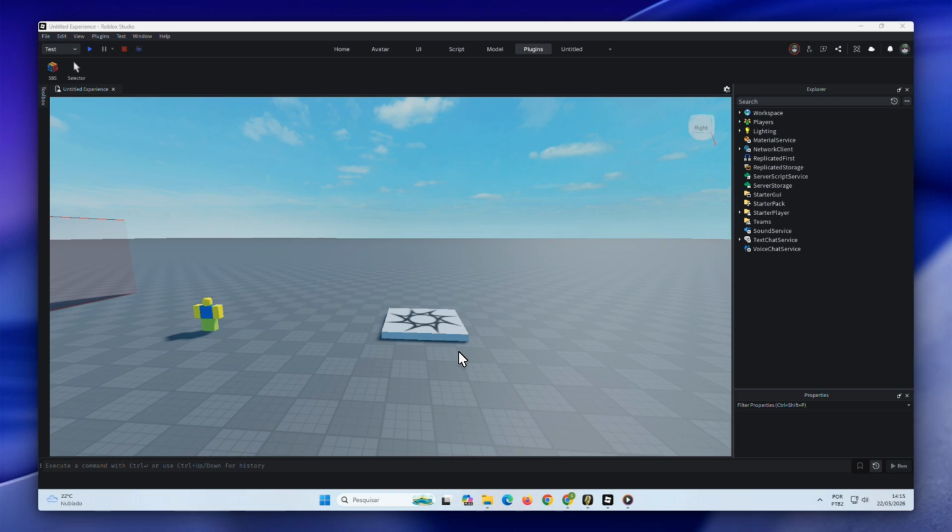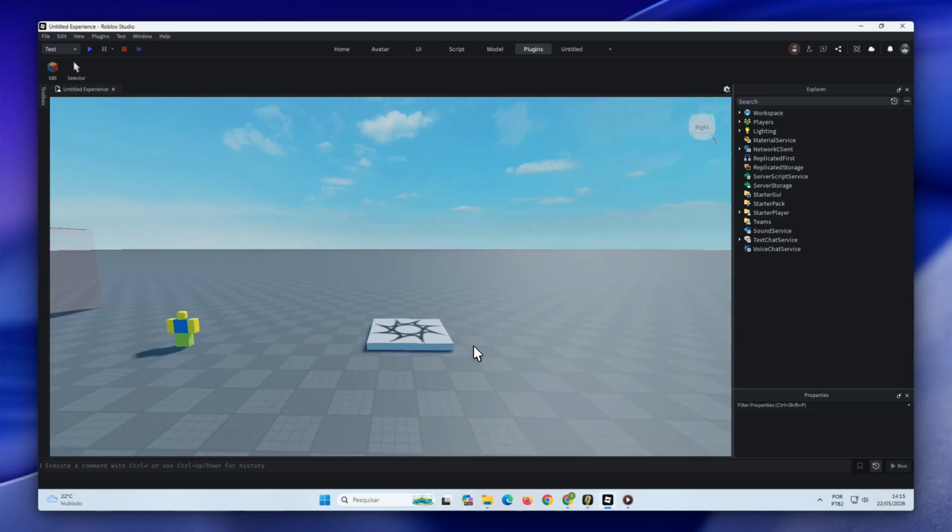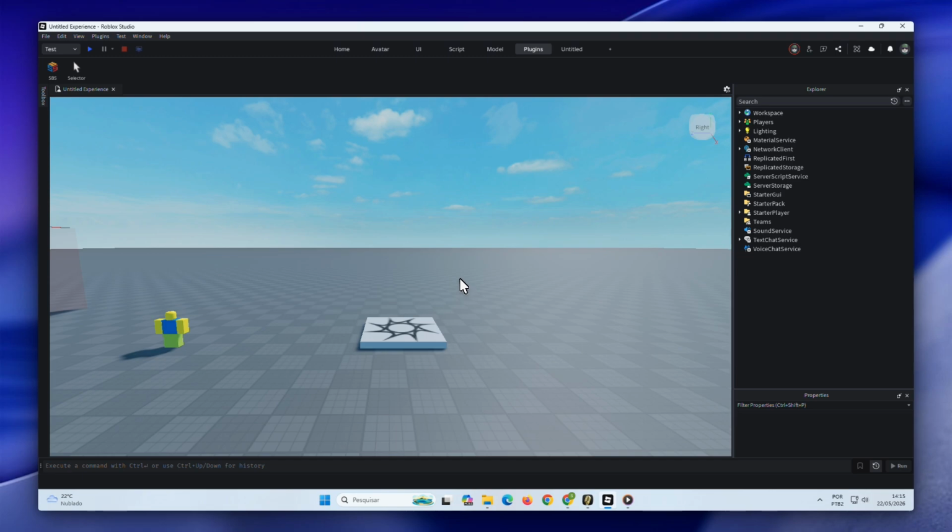You downloaded a plugin in Roblox Studio and now you can't figure out how to delete it. This video will show you exactly how to remove it from your Roblox Studio completely.